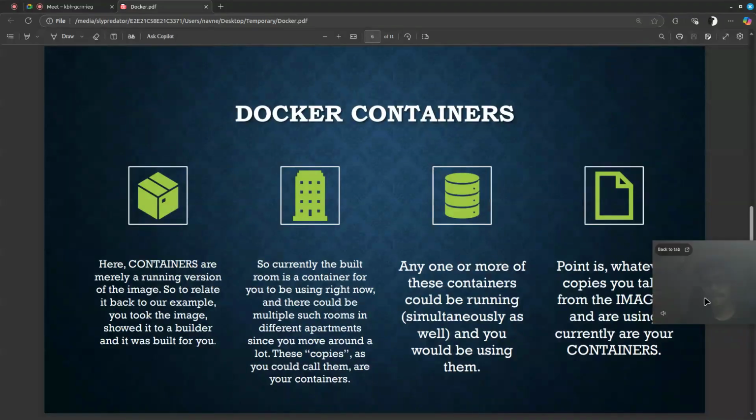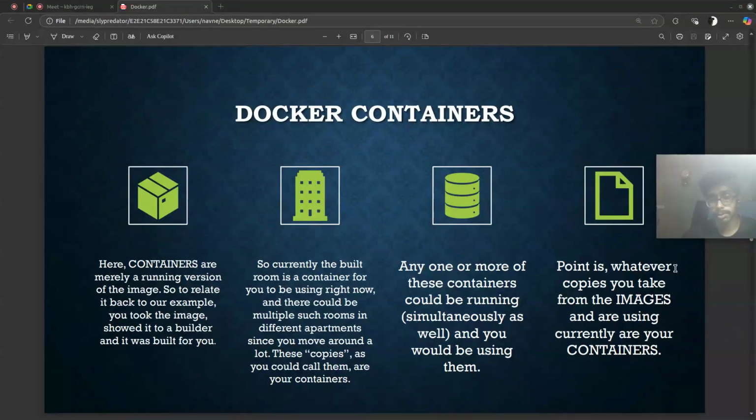Okay. Now getting to containers. Now suppose you took that image, then your builder built a room in a new apartment, and you're happy with it. It was exactly as it was before. So it's not exactly the old setup, but it's somewhat like a duplicate, right? Not a duplicate exactly, but it's a one-to-one copy. So this is what your containers are.